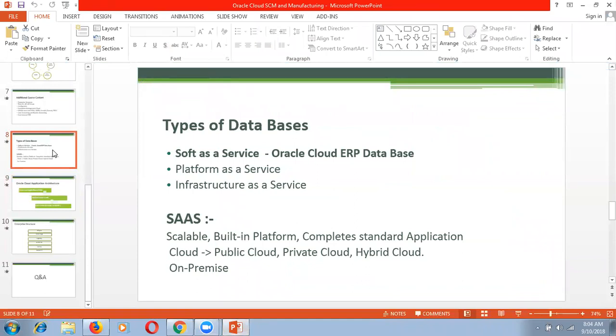We have a total of 3 types of databases in cloud applications. It's not only Oracle. Any company providing a database offers 3 different types. One is software as a service, where they sell their tool to the customer as a service. That is the software as a service cloud database. And then IaaS, infrastructure as a service.